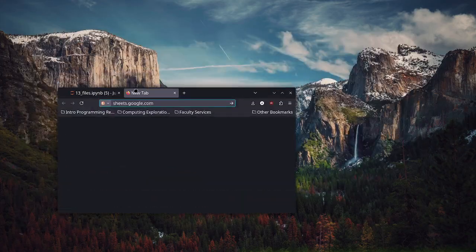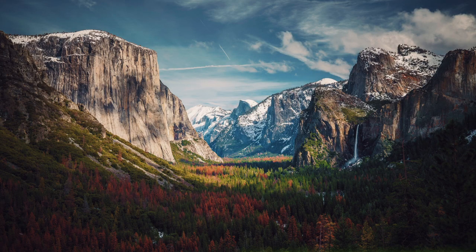Let me bring up my Google Sheets. Oh, hold up. I'm actually going to hide this real quick. I don't want to leak any data. Let me bring up my sheets. Give me one second, folks.